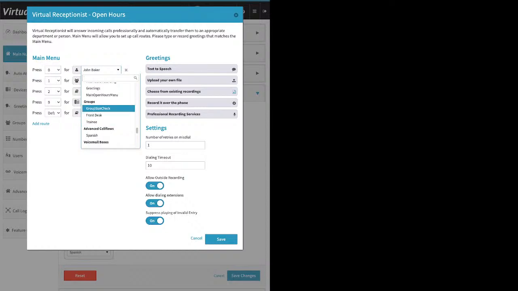Groups, these are like departments. So I can send it to my front desk group of people, and any one of them can answer the call.